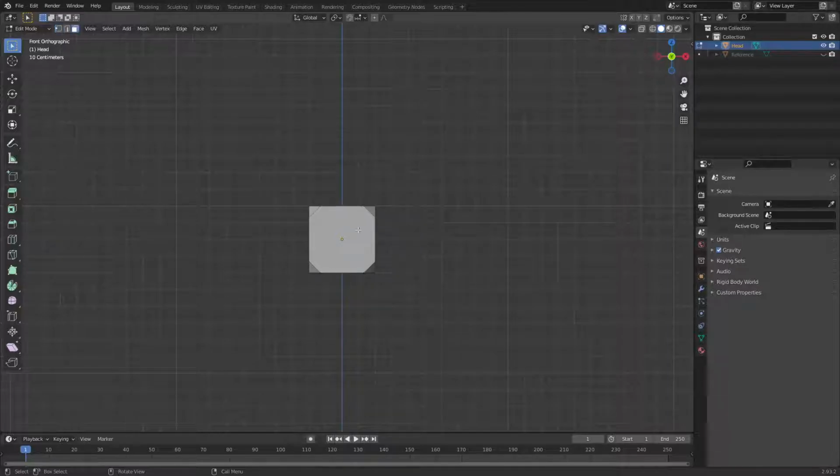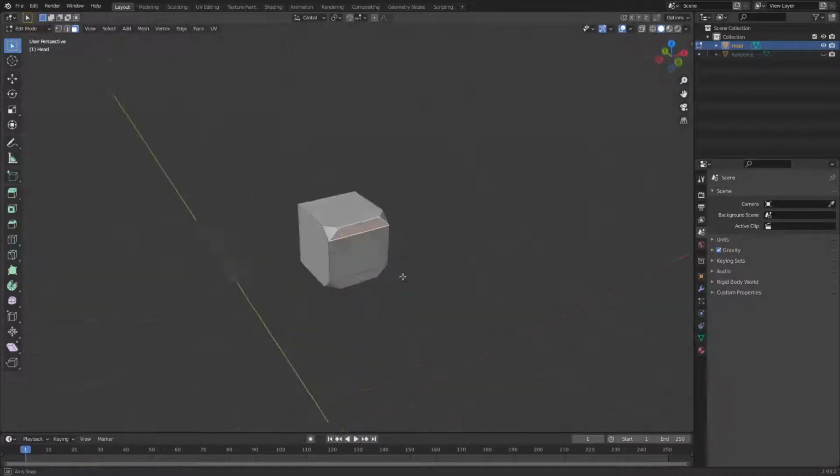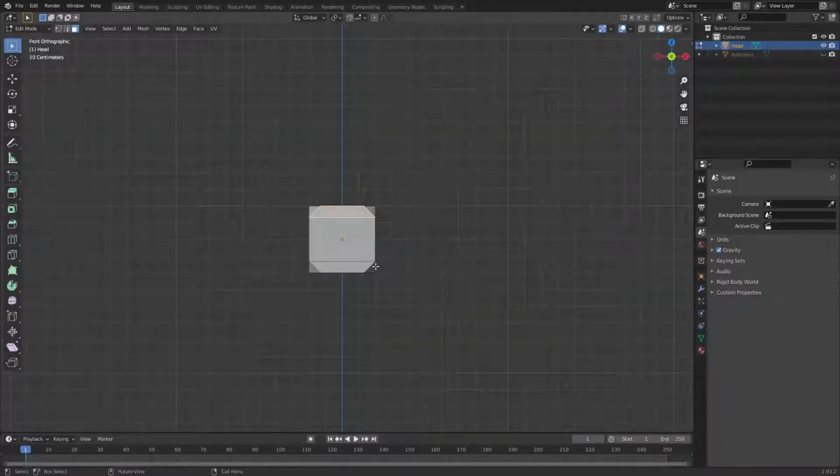I'm going to show you what I'm doing. So right now this is the whole face, so go into vertex selection, select this one and press J. What this does is it joins the vertices and it also cuts the faces. So now I've got three faces instead of the one which was the earlier one.